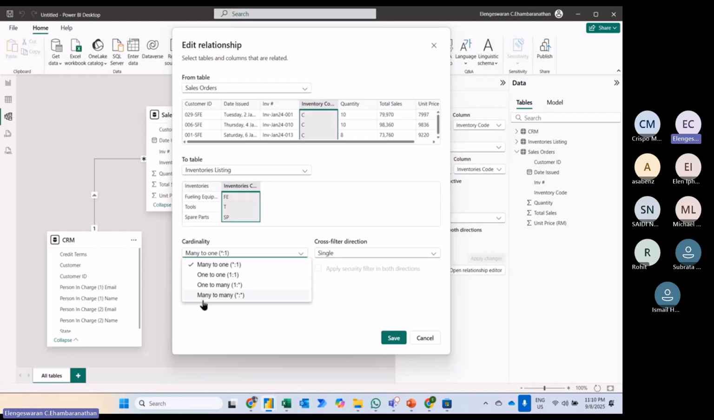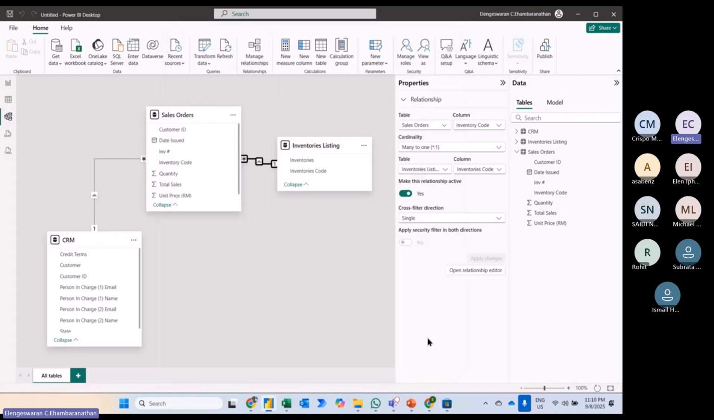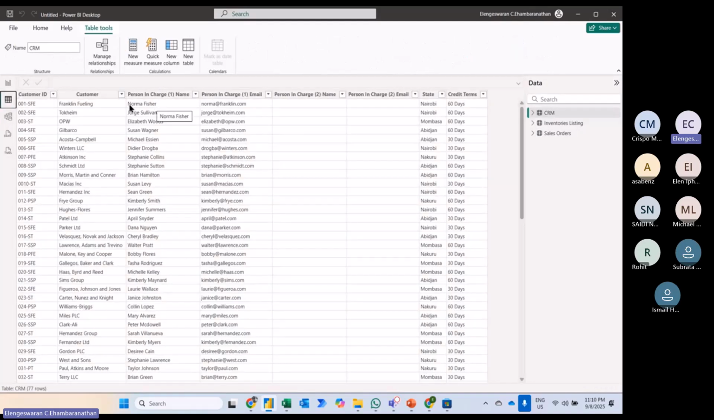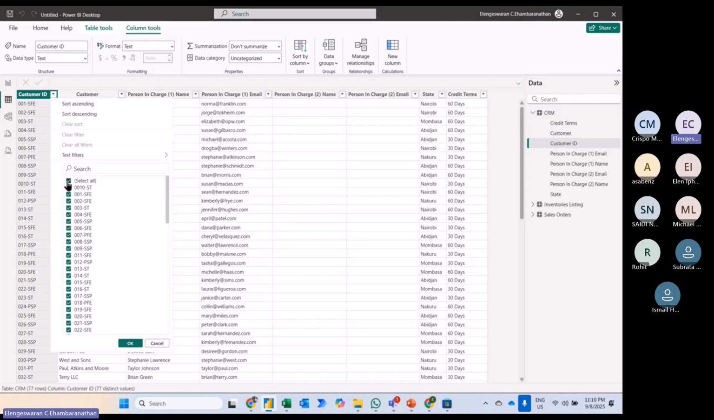So what is many-to-one? What is one-to-one? Let me show you. If you look here carefully, there is a star over here. What does this star mean? Star means it's many. This is number 1, which means the data appears one time. To explain, let me go to this particular table and click on these particular details. I untick, I select 001 ST and I press OK.